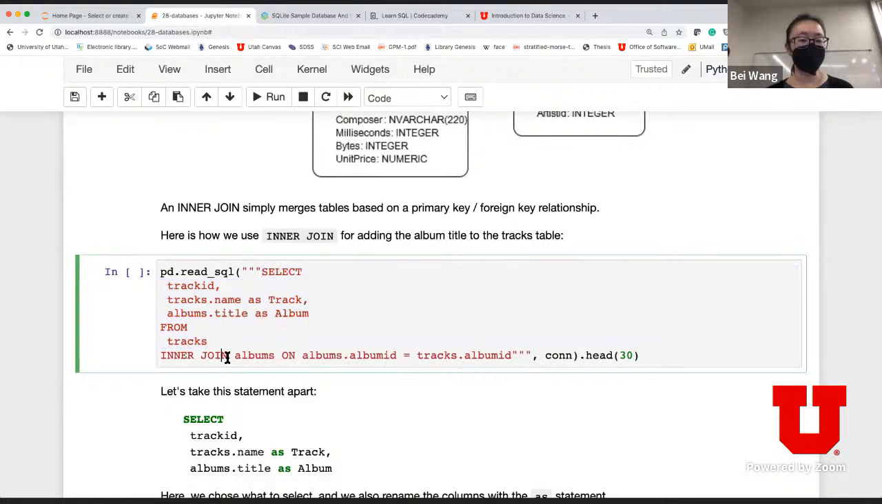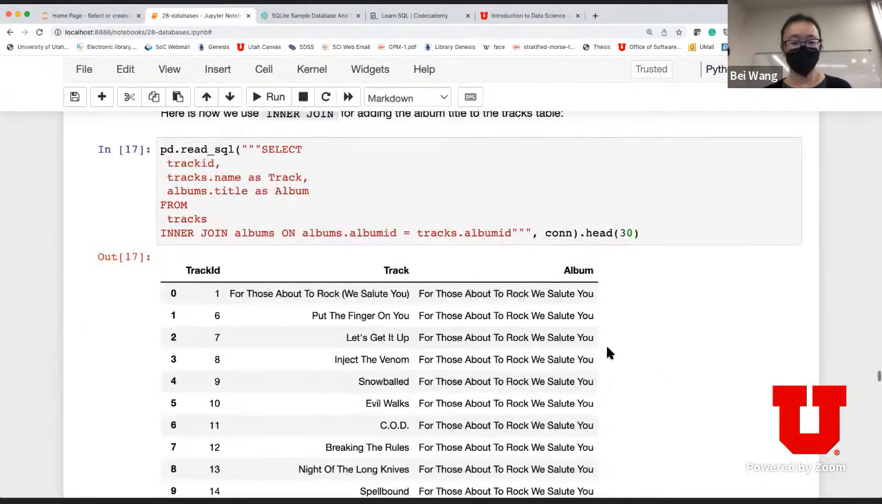And then the syntax says inner join, and the second part here is the second table, in this case the album table. The idea is I'm going to join when the keys agree, where the album ID, which is a primary key in the album table, is equal to the album ID in the track table. So what does this do?